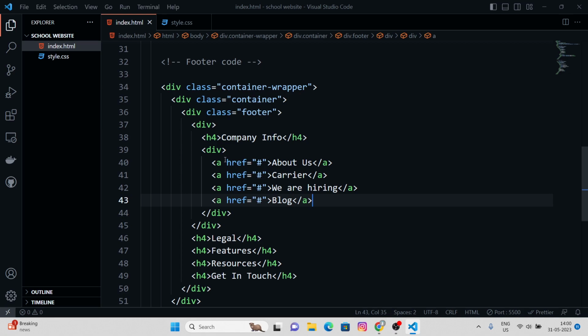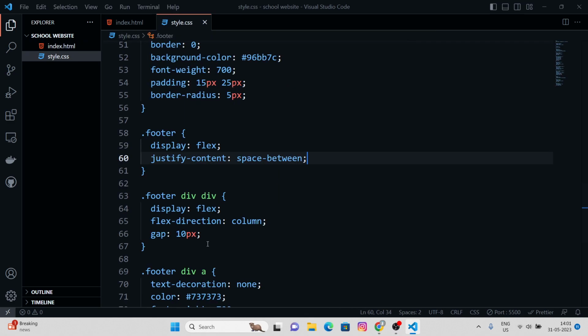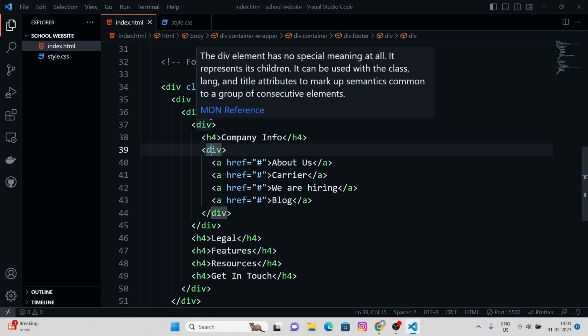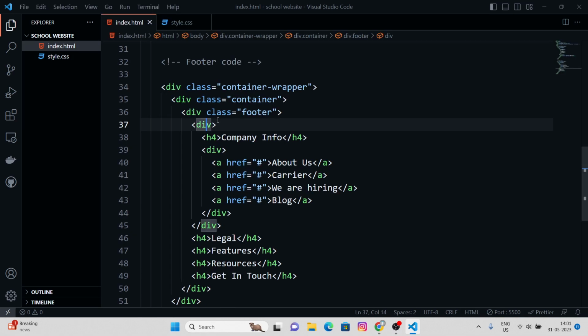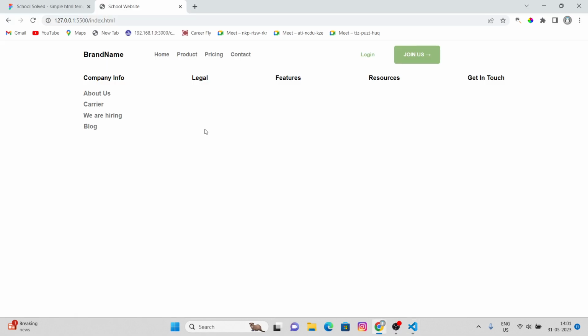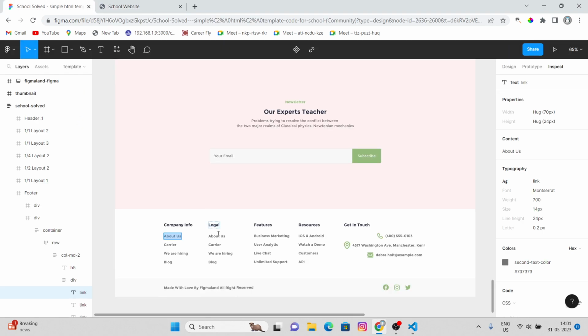So basically what I did here is I wrapped the anchor tags inside this div. Right, now I'm accessing this div from this div, and this div from footer. So something like this. So yeah, we can now route as per our choice. Right, so we got about us, career, we are hiring, blog.